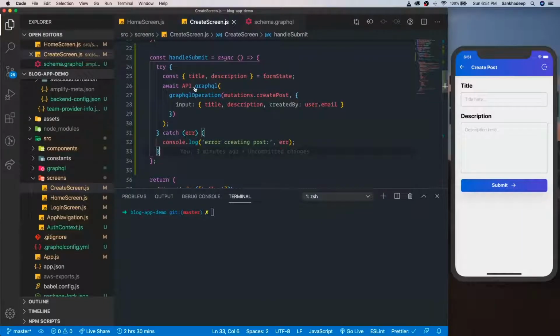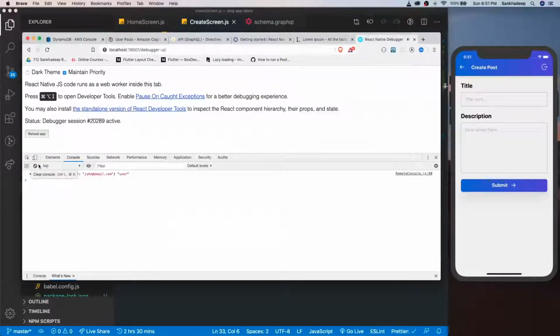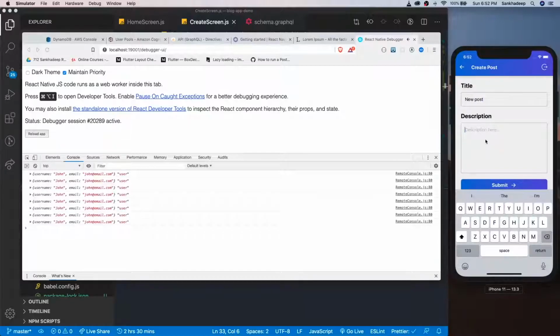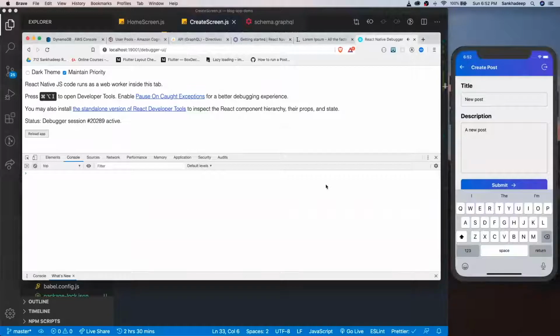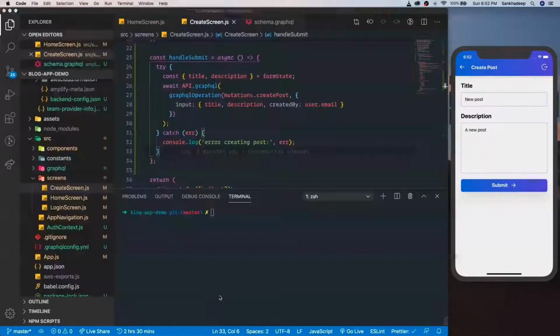Let me get my console back up. Sorry. Yeah. Now let me try to create a new post. Oh, it's logging it every time. Okay, I need to remove the console log. So yeah, let me try creating the new post. I don't see anything, which is fine because I'm not logging anything in the try block. So most probably my request did go through.